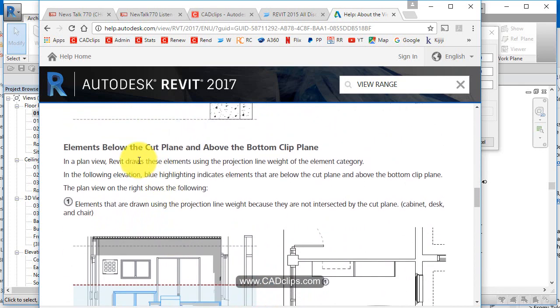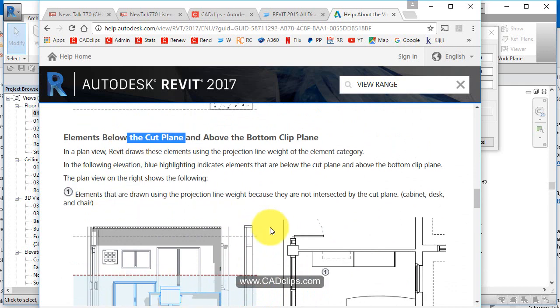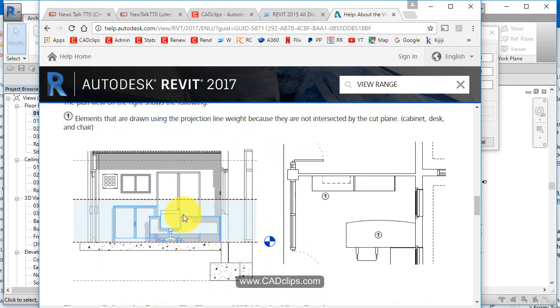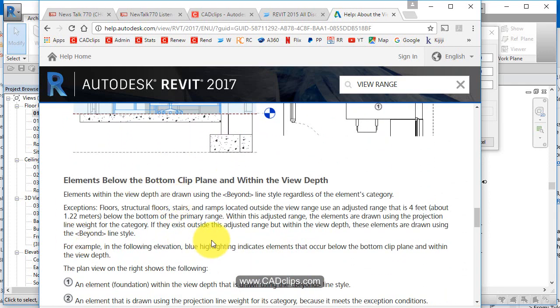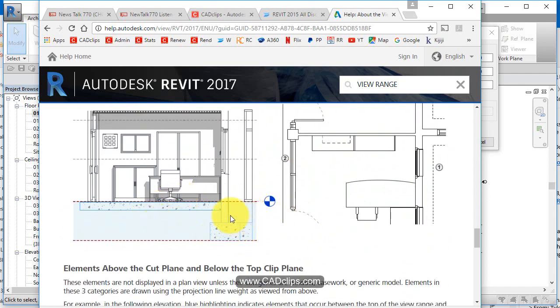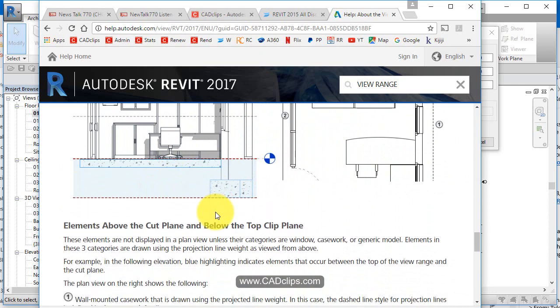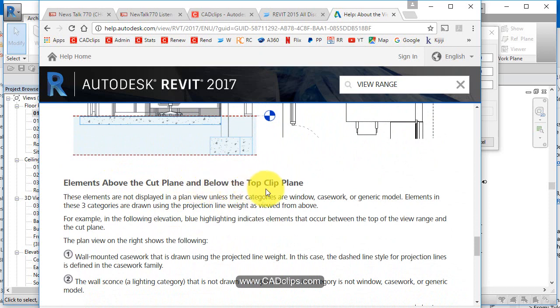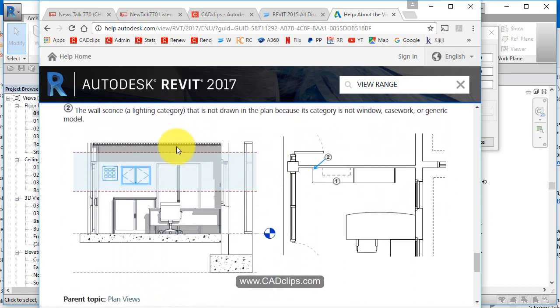Some information on things that are below the cut plane: what happens to this range of it, and whether it's a piece of furniture or a cabinet or a generic model or an electrical family, they all have their own little rules. This is basically trying to spell it out. Elements below the bottom clip plane, but within the view depth. So now the next section is these guys. They're below the primary range, but still within that view depth. How do they display? Then elements above the cut plane and below the top plane, so this range up here. So there's this group of elements, there's this group inside of here, and then there's the lower group.